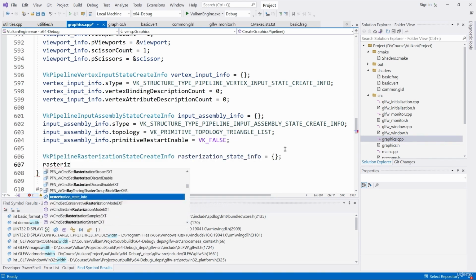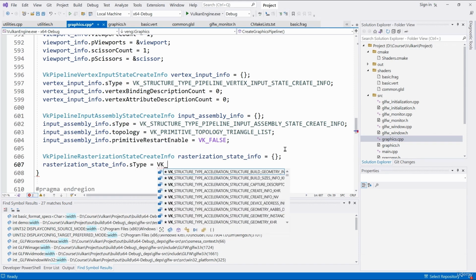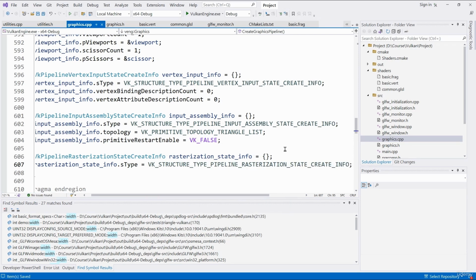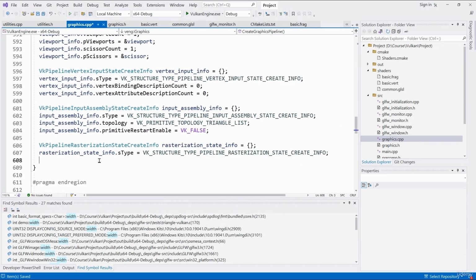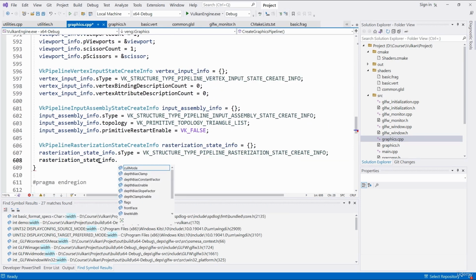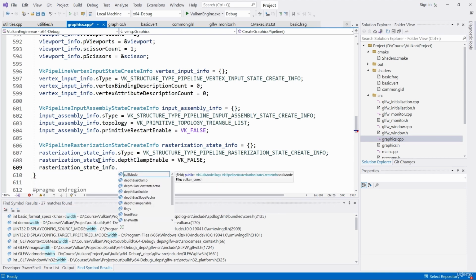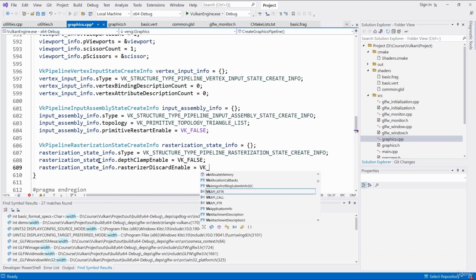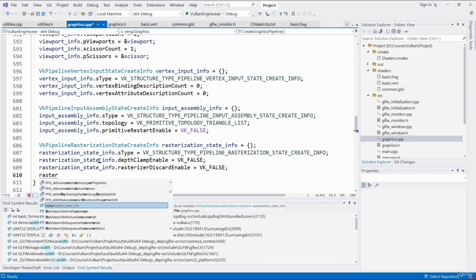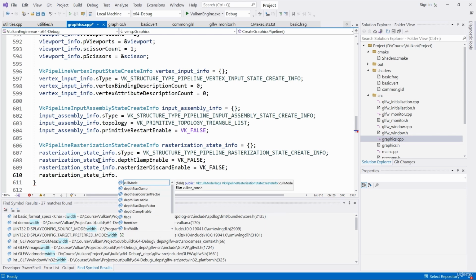Setting the S-type again, and these values are getting quite long sometimes. Now for the rasterization state, we're not going to clamp or cut off any triangles. You could enable the rasterizer discard enable if you want though. We also set the polygon mode to fill.